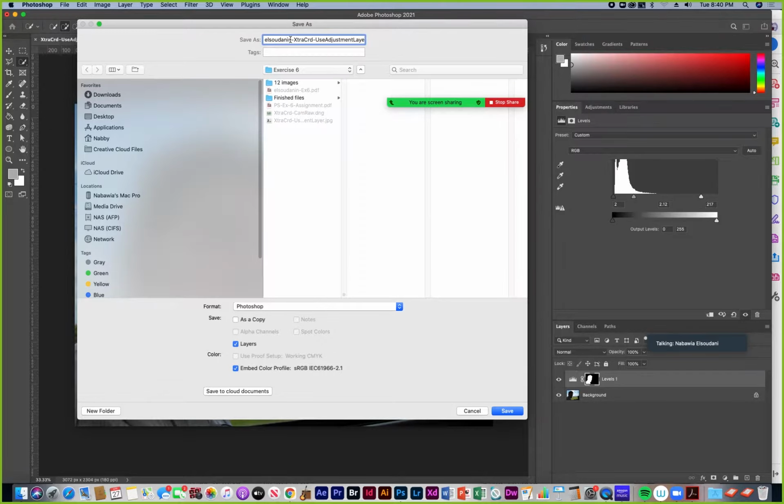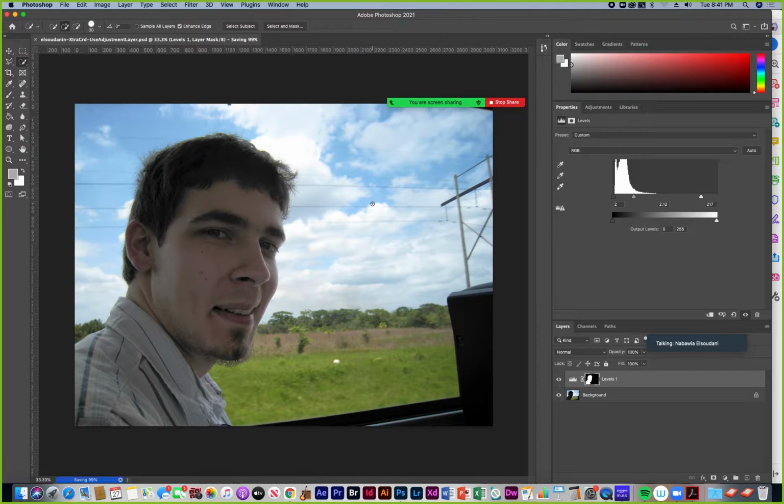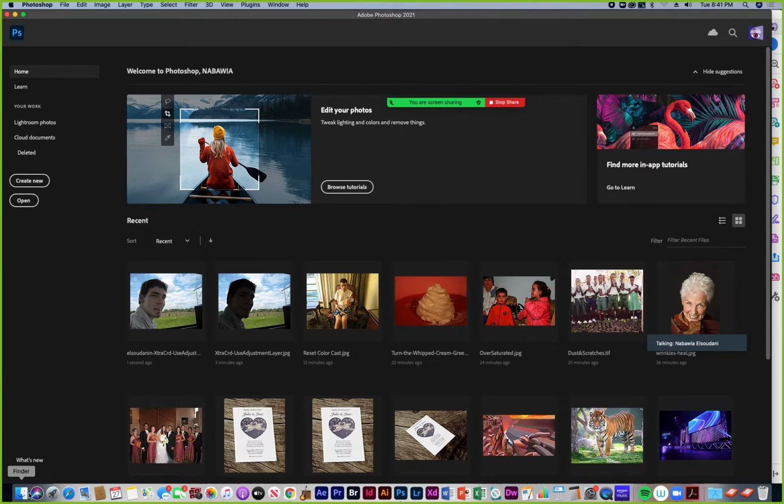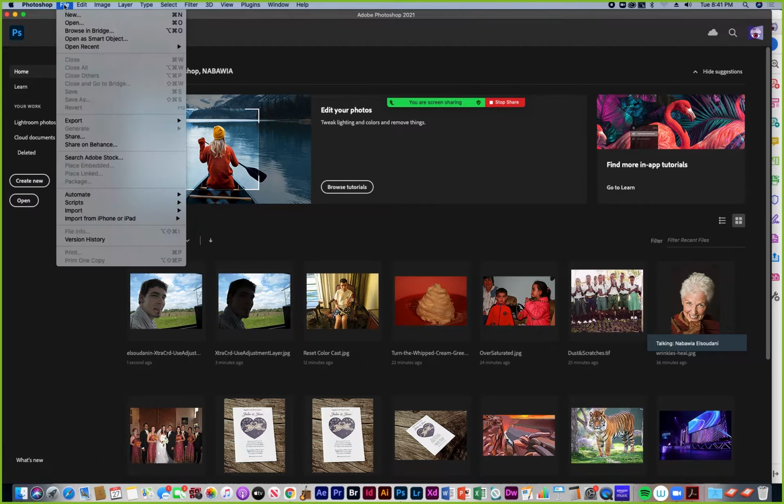Just put your last name followed by your first initial, dash, and I'll give you the credit for whatever you put after that. Extra credit or the whole title is fine. Okay, so format, let's do this one as a Photoshop file so I can open it up and see that you used the adjustment layer, because that's what gets you the extra credit, that you used the adjustment layer and you did a non-destructive edit. I'm going to say save there. Okay, and I'm going to close this one. And then the next one, I'm going to open that one up.